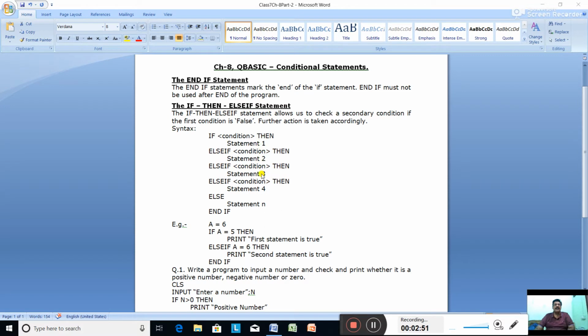If the first, second and third conditions are all false, then else-if condition 4 is checked, and if this condition is true, then statement 4 is executed and control comes to after the endif. Now suppose we have 1, 2, 3, 4, 5, 6, many conditions. If all the conditions are false, then the else statement is executed, and after else we do not write any condition. Just after else we simply write statement n, meaning any statement, and then endif.